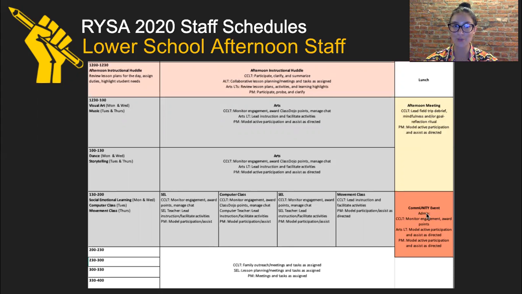On Friday afternoons from 1:30 all the way until 2:30, we have our end of week whole school community event. Admin have responsibilities for leading and facilitating this event. Classroom culture lead teachers are monitoring engagement and awarding their students Class Dojo points. Arts lead teachers are modeling active participation and assisting as directed. Peer mentors are modeling active participation and assisting as directed as well.